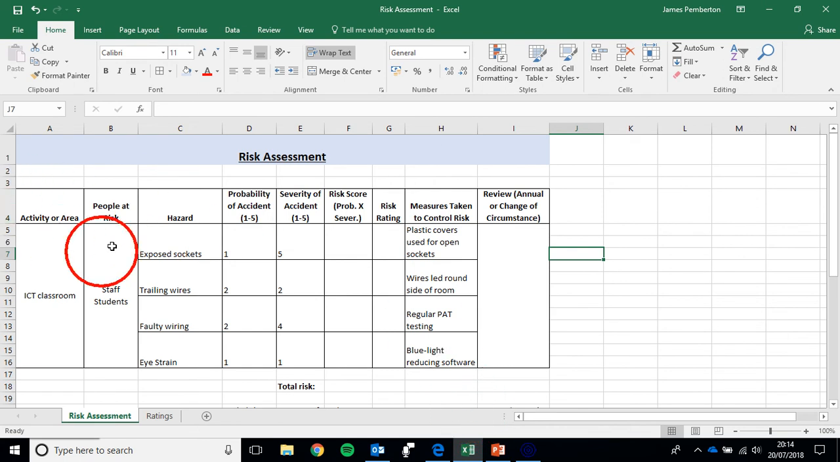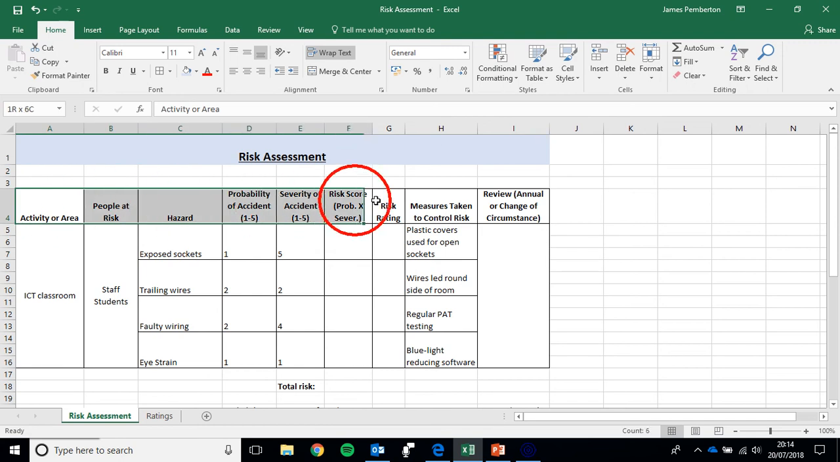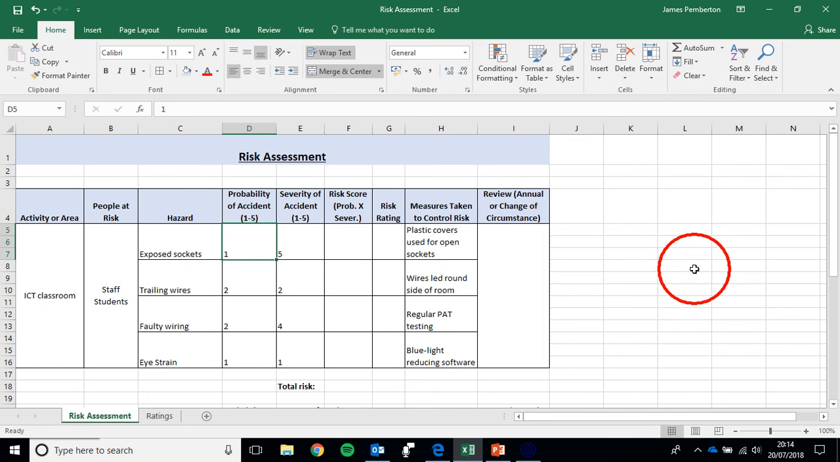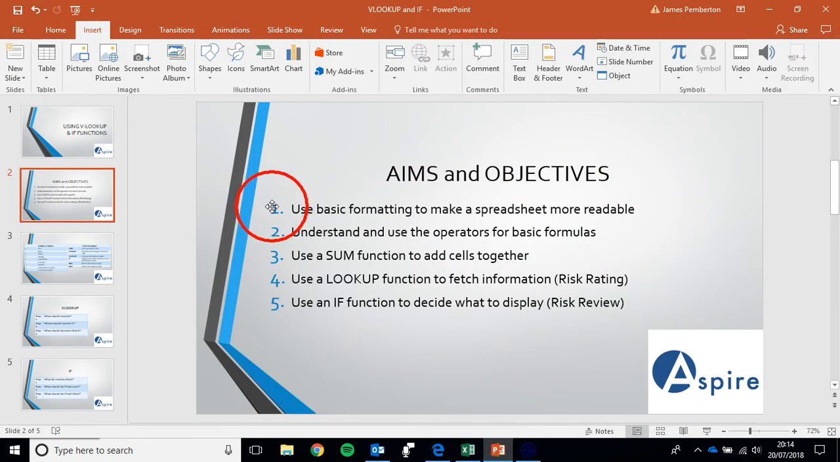And you can see immediately it started to look a little bit more user friendly. I may even give this a colour as well. Okay, so that meets our first aim and objectives. We've used basic formatting to make a spreadsheet more readable.